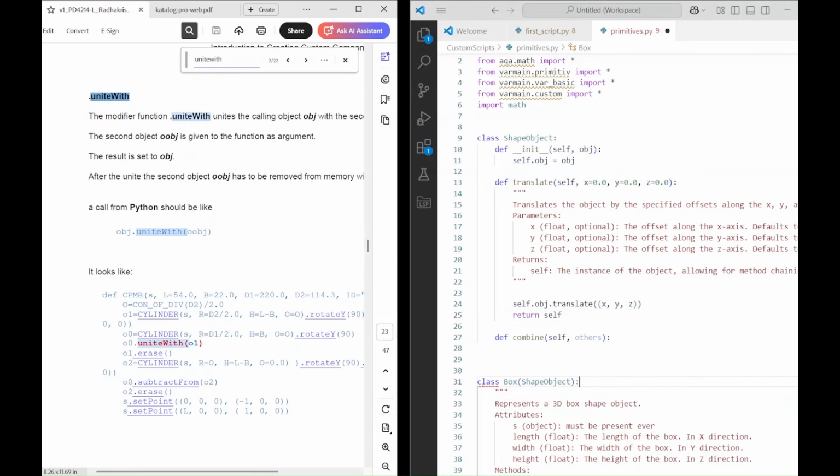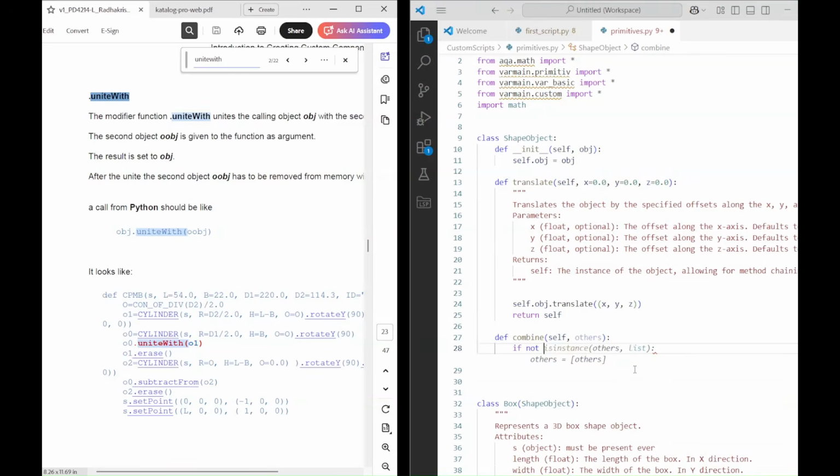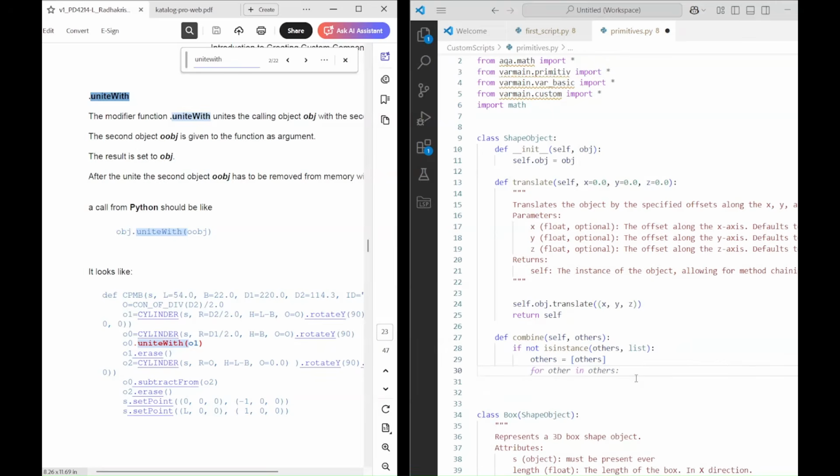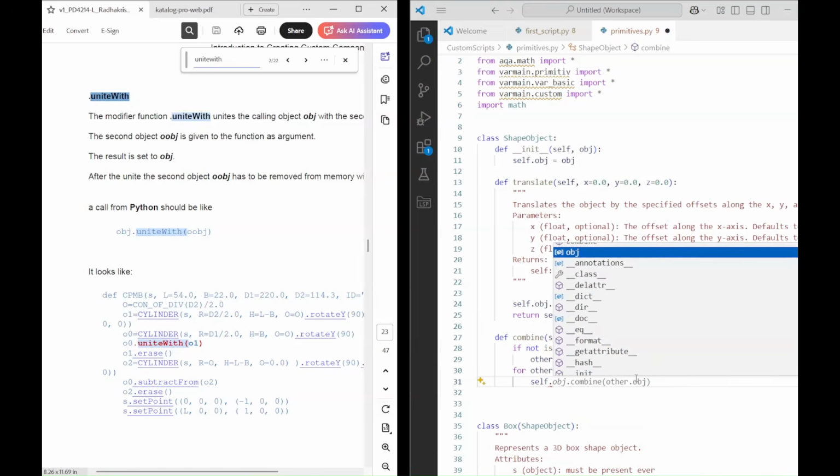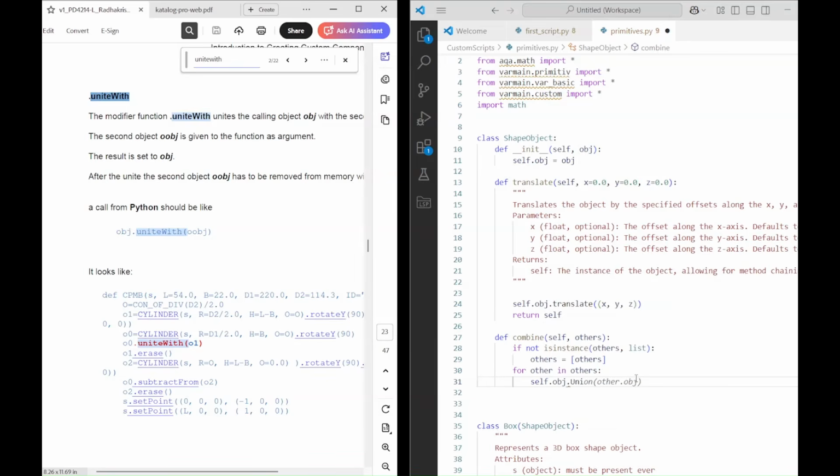Just improving the standard method a little. Instead of combining bodies one by one, we'll add the ability to batch combine multiple bodies at once. To make this work, we'll ensure we always have a list of bodies, even if we're only working with a single one.